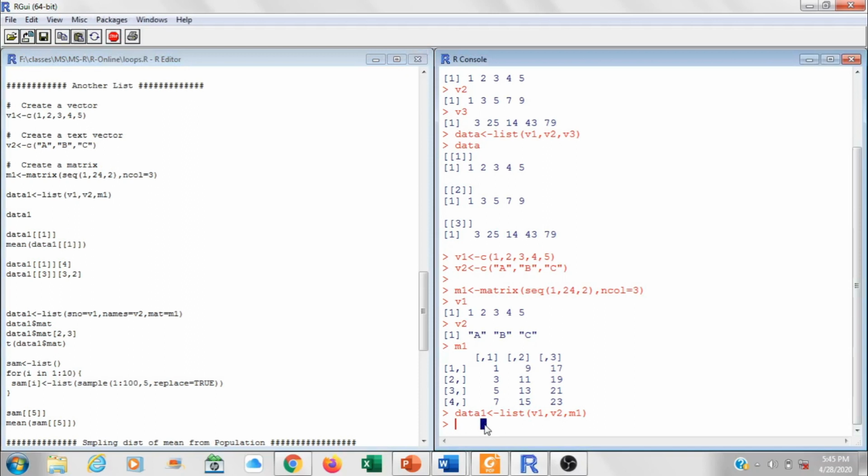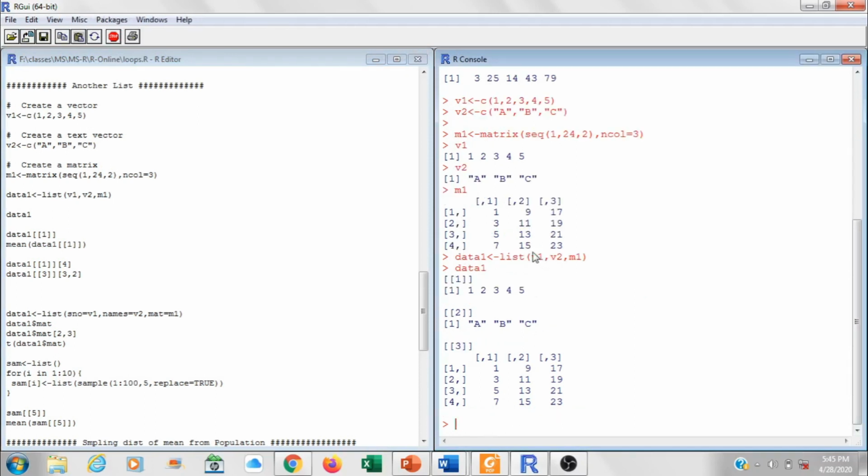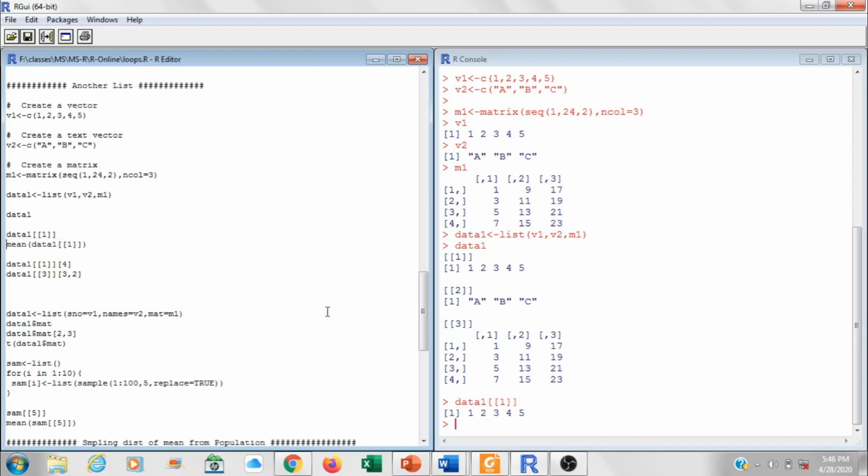So again, if I want to view the list, I would write data1, the name of the list, and I can see these different elements of the list. The first element is the simple vector of numbers, the second element is the text vector, and the third element is the matrix. And if I want to extract a single element out of this list, for example the first element, I would write data1 with double brackets. So Control R, and I have extracted the first element out of the list.